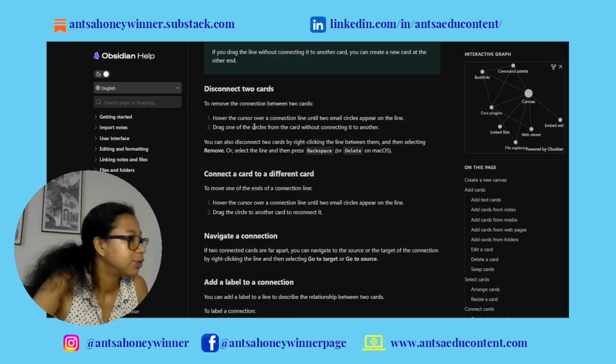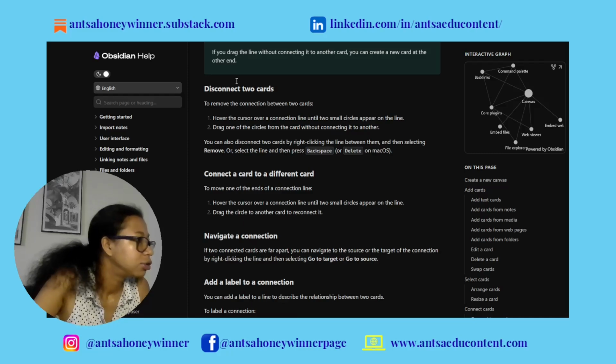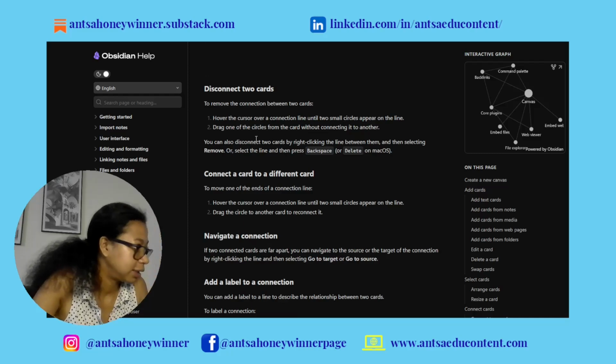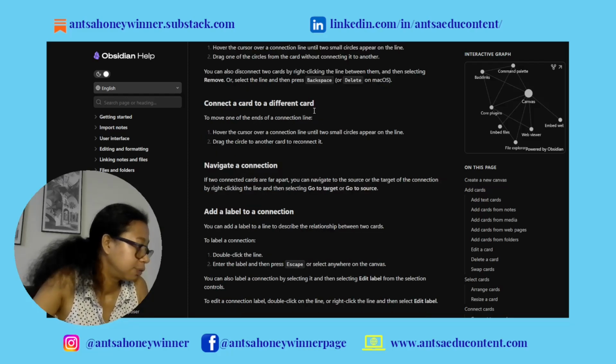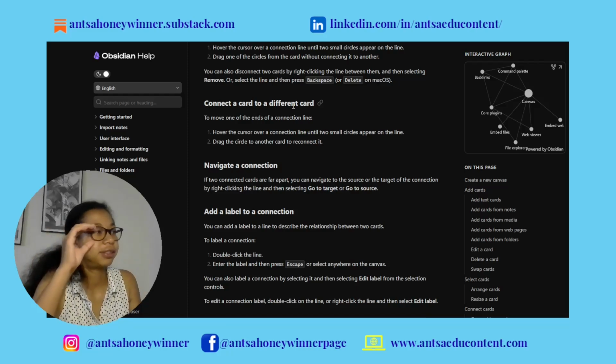And we can then disconnect them by hovering the cursor over a connection line until two small circles appear on the line. Drag one of the circles from the card without connecting it to another. You can also disconnect two cards by right-clicking the line between them and then selecting remove, or select the line and then press backspace or delete.